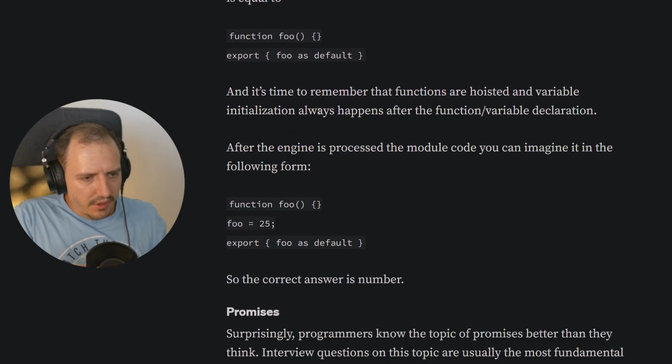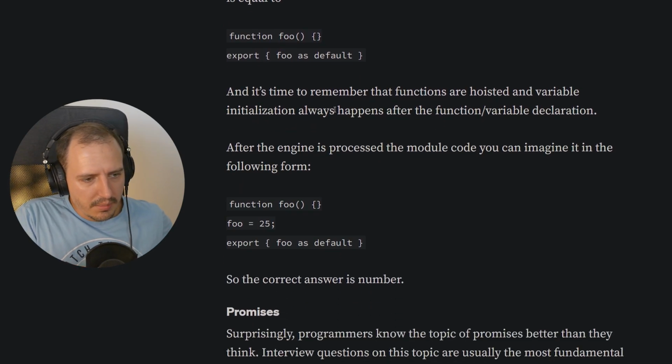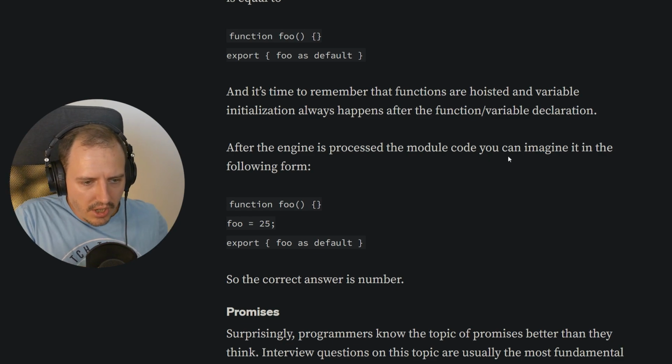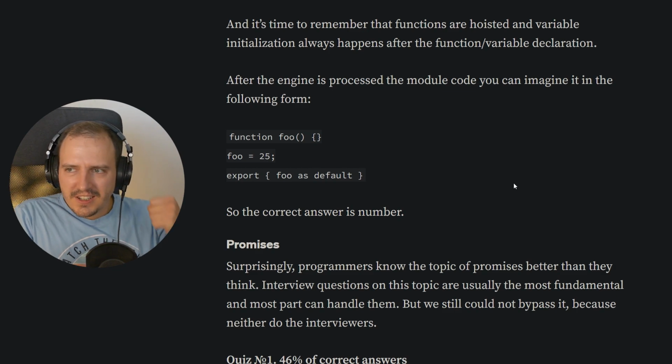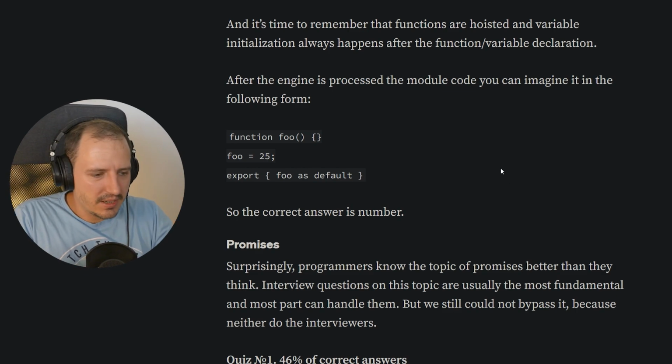And it's time to remember that functions are hoisted and variable initializations always happen after the function and variable declaration. After the engine processes the module code, you can imagine it in the following form: function foo, foo equals 25, export foo. So the correct answer is a number. Yeah, come on, baby, come on.